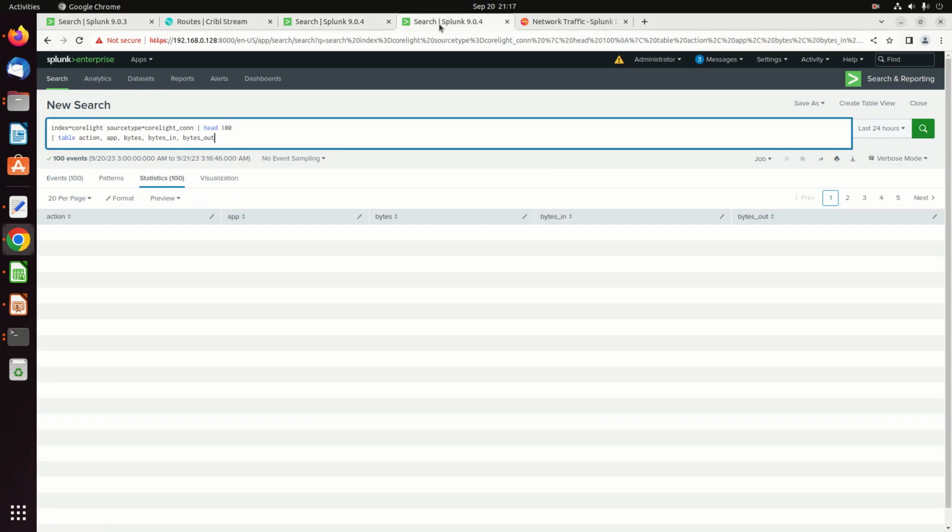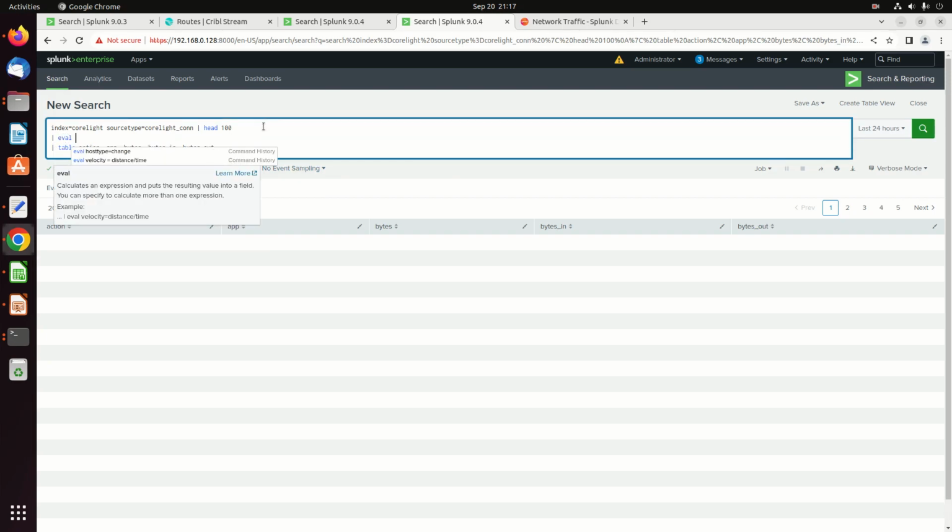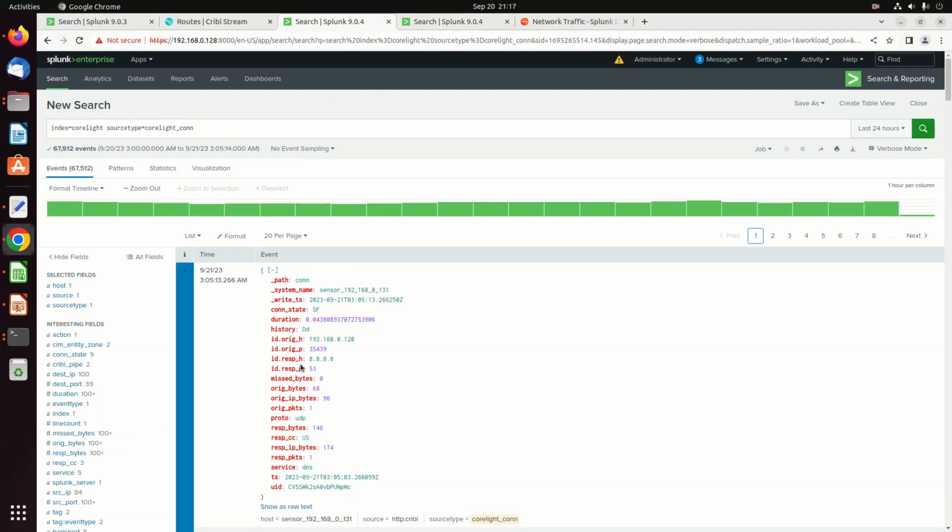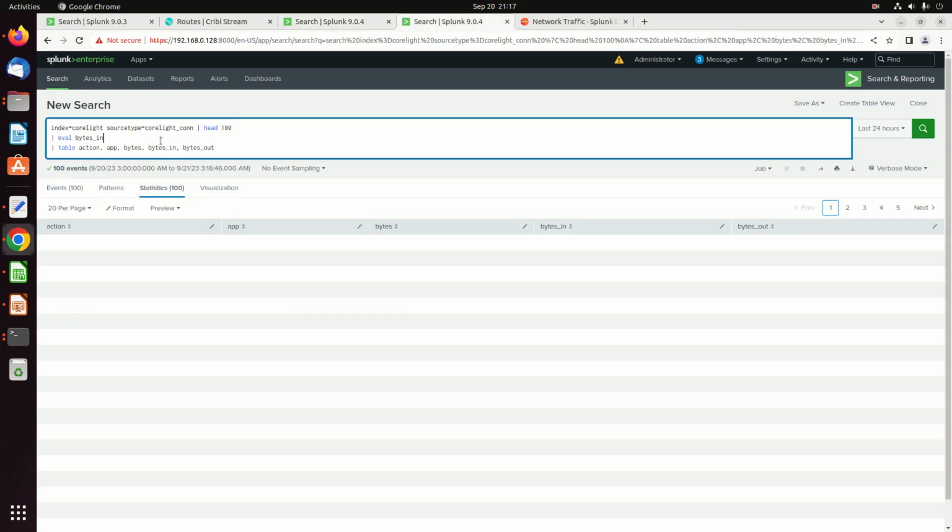And so the first thing I'm going to do to make this work is I'm going to go eval bytes in, and bytes in would be the ones being sent by the source, the org. So it's going to be this little org field, org bytes. Copy that, eval bytes in equals that. And now if I click do this, I now have bytes in. Now we need bytes out.